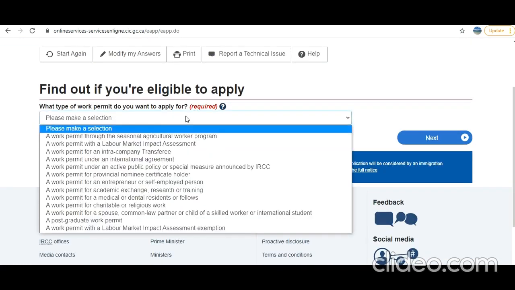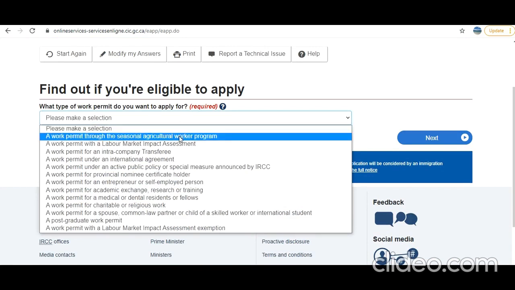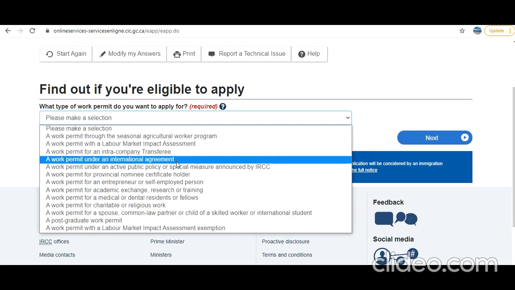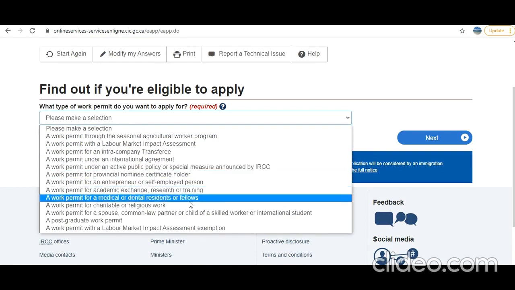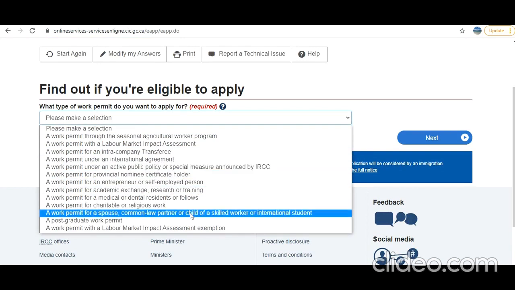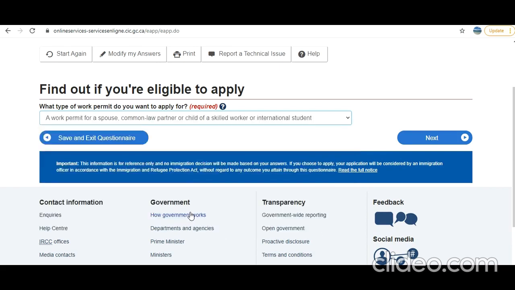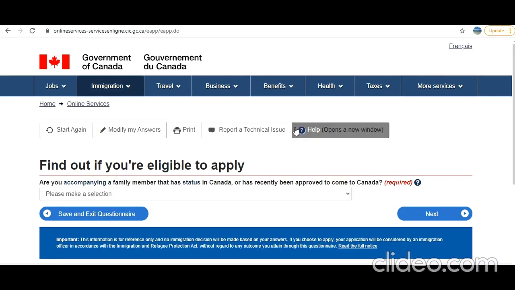Now this choice is really important. A work permit for a spouse, common law partner or child of a skilled worker or international student. Okay, so NOC A is for skilled workers. Are you accompanying a family member that has status in Canada or has recently been approved to come to Canada?